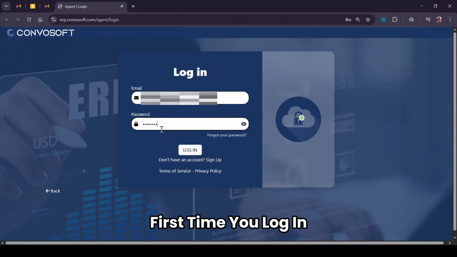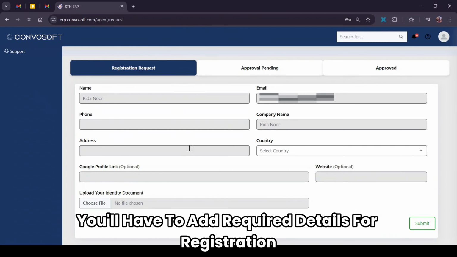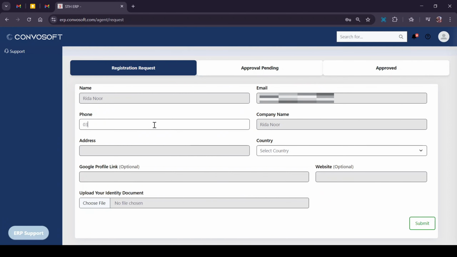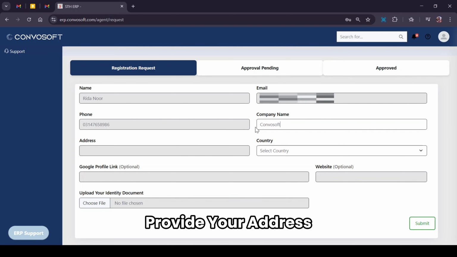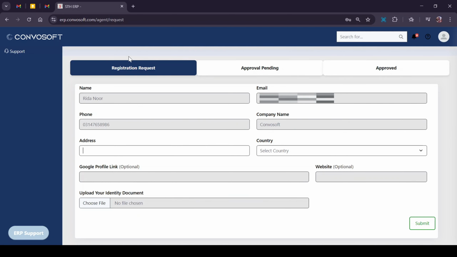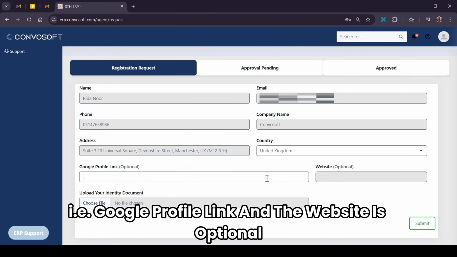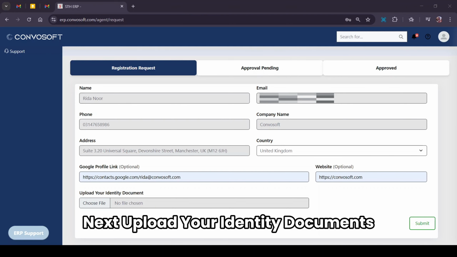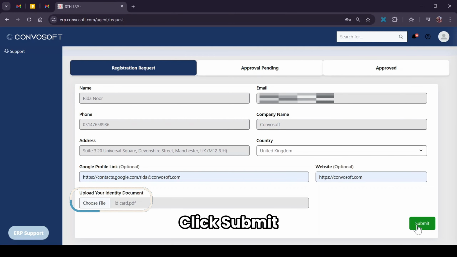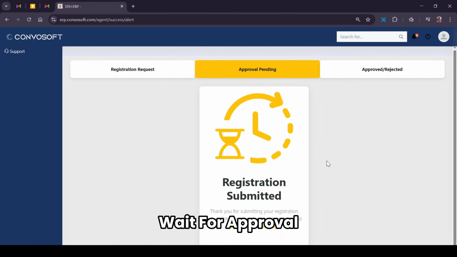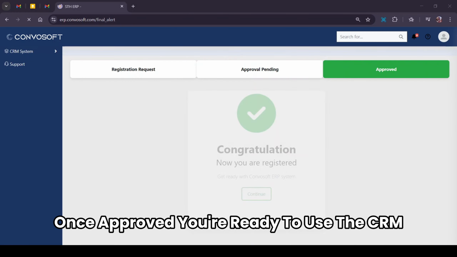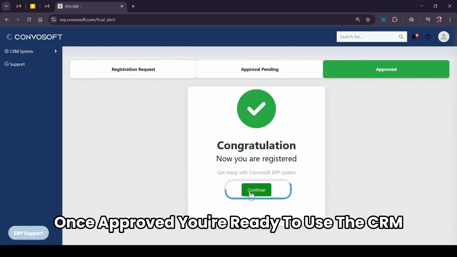First time you log in, you'll have to add required details for registration. Add your phone number, company name, and provide your address. Adding additional details, that is Google profile link, and the website is optional. Next, upload your identity documents. Click Submit. Wait for approval. Once approved, you're ready to use the CRM.